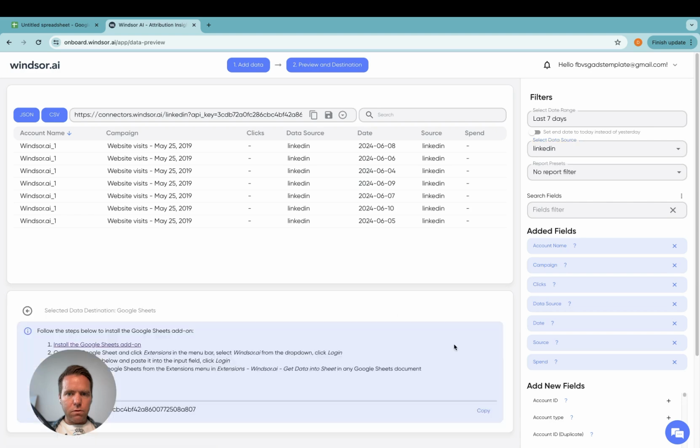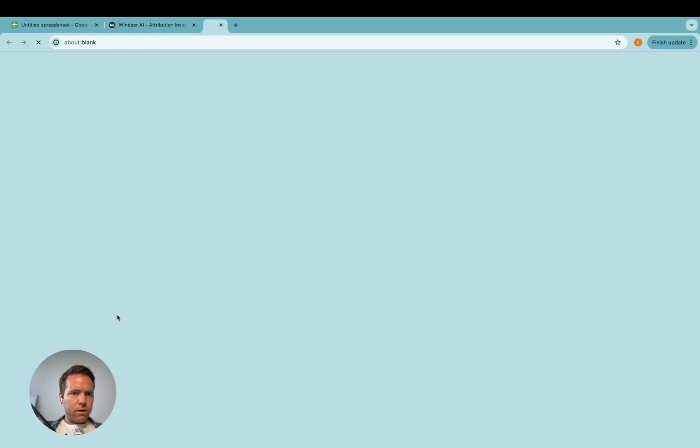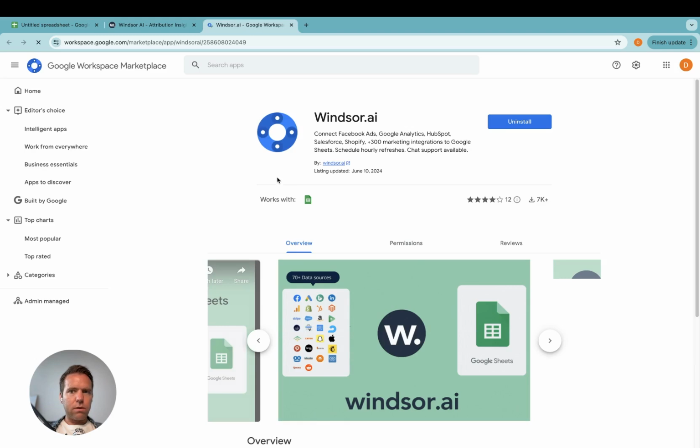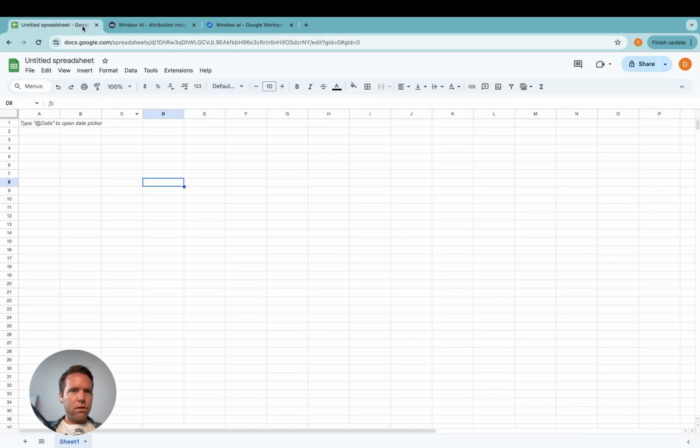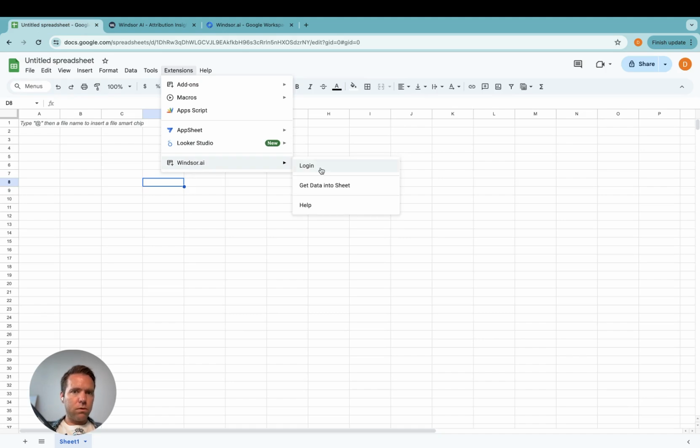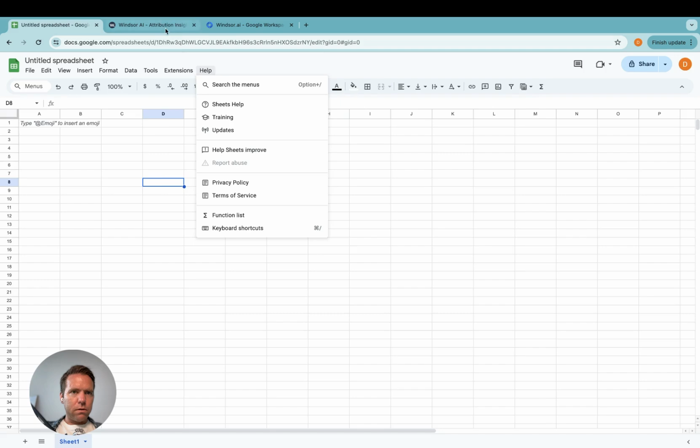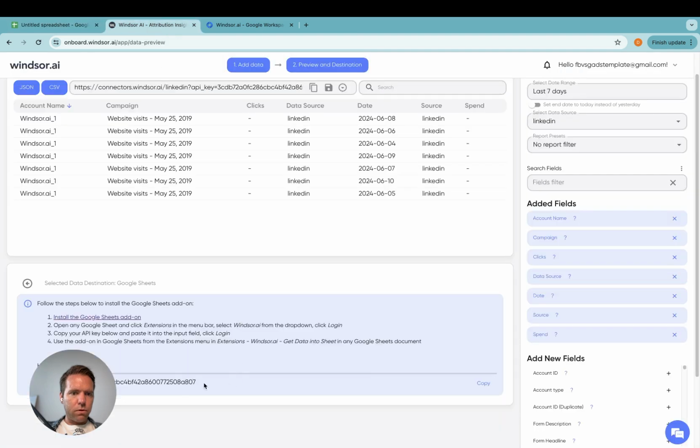And then I click on Google Sheets. And the first time you do that, you need to install the Google Sheets add-on, which is over here. Once you installed it, you can find it over here under extensions. The first time you'll do that, you need to log in with the API key, which is provided down here.